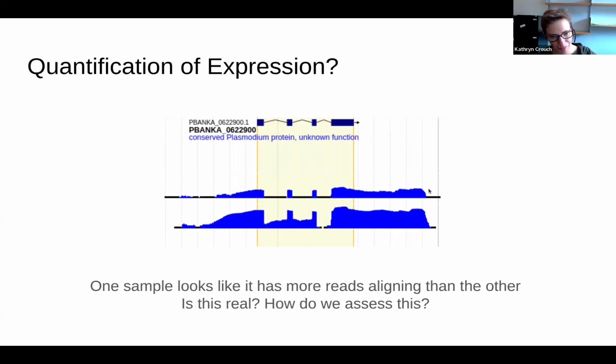So the basic inference from that is that the bottom read, this transcript, was expressed more in the bottom sample compared to the top sample. But when you've just got two samples like this, it's difficult to know if this is real. So to assess this, what we want to do is statistics. And to do statistics, we need quantitative data.